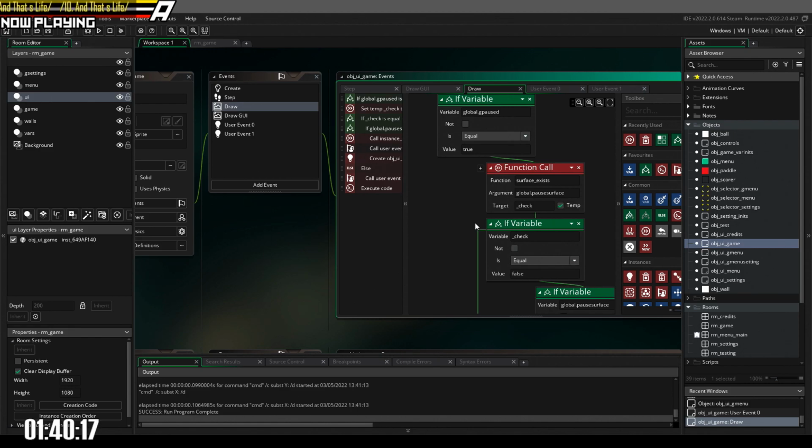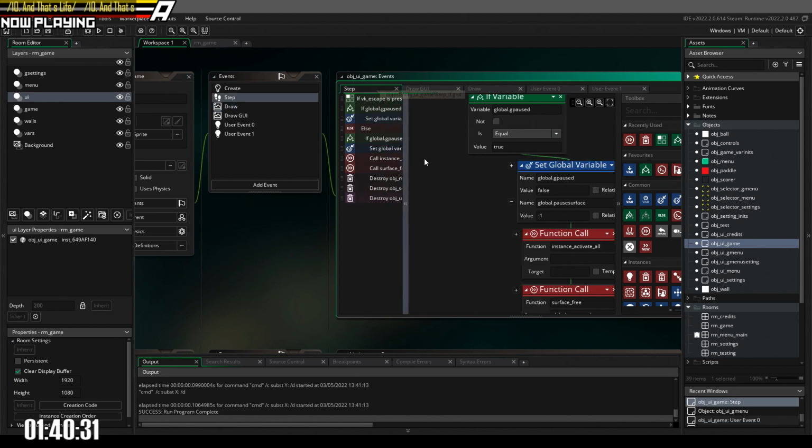I suppose the easier way to get it to work would just be to not disable it and then use a variable which just says settings are active, and put that over in UI here, which just checks: okay, if settings are active, don't flip this over.